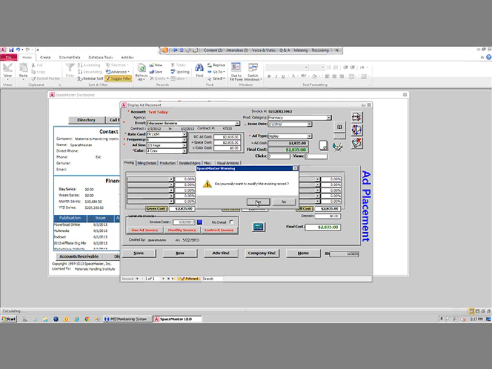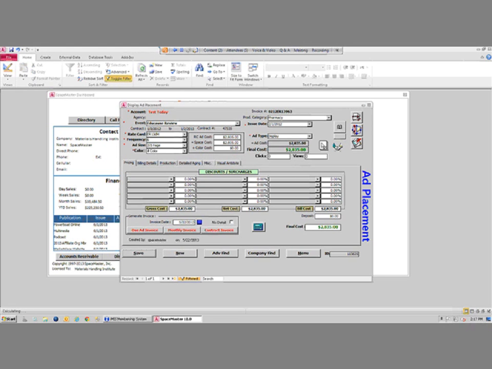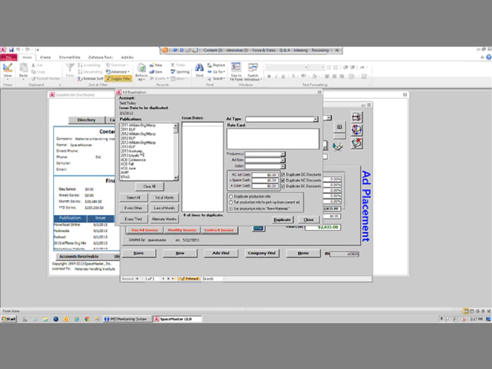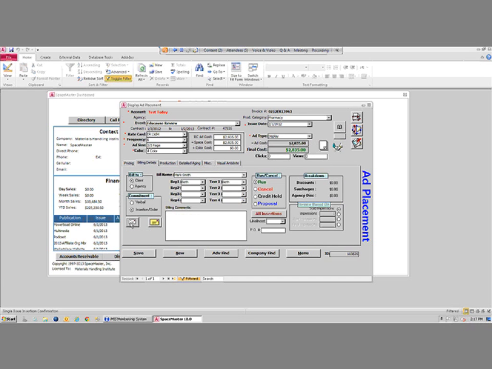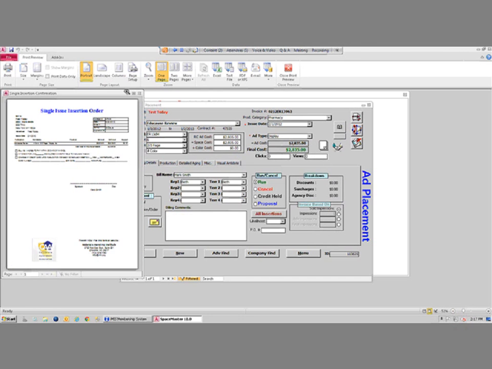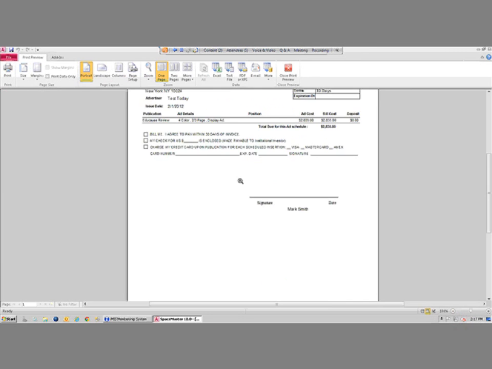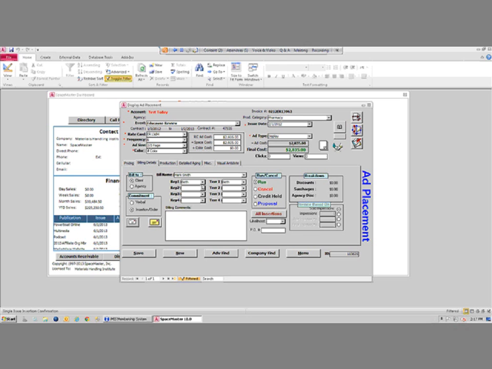We're going to save this, we're going to double click, and over here we're going to show you that, well, actually there I'm already duplicating. Hold on a second, let's close this. Once we've done that, we have an automatic insertion order. This can look however you want. It'll have your logo, etc. You can send it out. It shows the details of the ad.